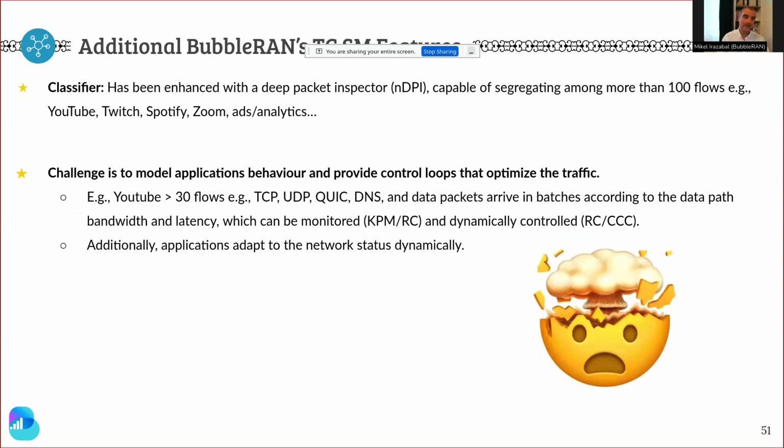After this paper, what we did is we built a classifier with a deep packet inspector. This means that we are capable of segregating more than 100 flows. I'm talking about YouTube, Twitch, Spotify, Zoom, ads analytics, Google Hangouts. I mean, we can really understand what kind of packets are going through the stack. And I'm going to throw here a challenge that I haven't seen resolved, and probably machine learning or artificial intelligence may help here, which is definitely challenging. We need to model the application behaviors, right, and provide some kind of control loops to optimize the traffic.